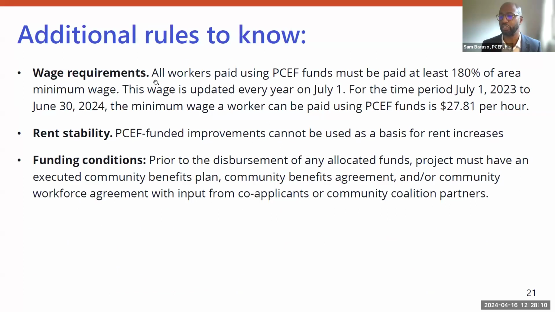And then just wage requirements, folks should know that all of our projects require folks to be paid the PCEF minimum wage, which is 180% of minimum wage. So that needs to be accounted for in the budgeting. And as of this year, that'll be about $27.81. Our funding cannot be used as a basis for rent increases.